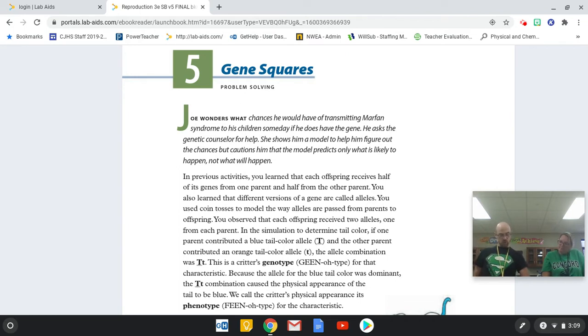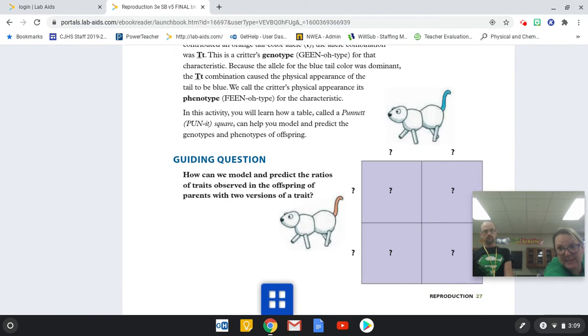In this activity, you will learn how a table called a Punnett square can help you model and predict the genotypes and phenotypes of offspring. So ultimately, the question that we're going to ask you to be able to answer at the end of this activity is: how can we model and predict the ratios of traits observed in the offspring of parents with two versions of a trait? This little diagram that you see at the bottom is actually the Punnett square that we're going to use to predict the genotypes and the phenotypes of the offspring.